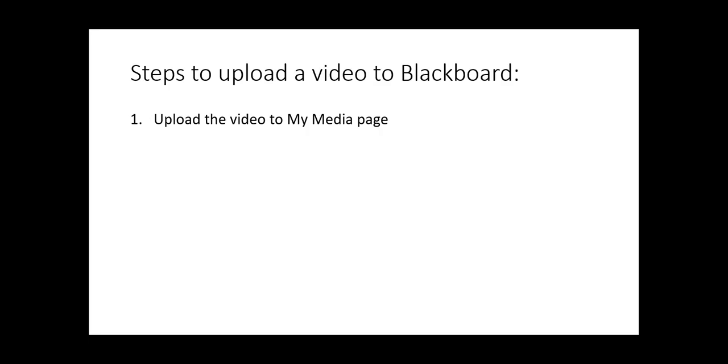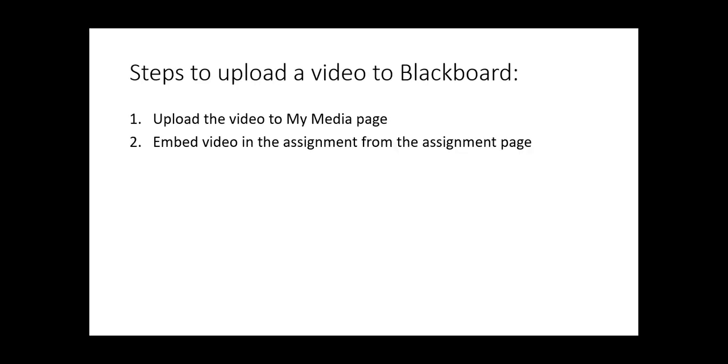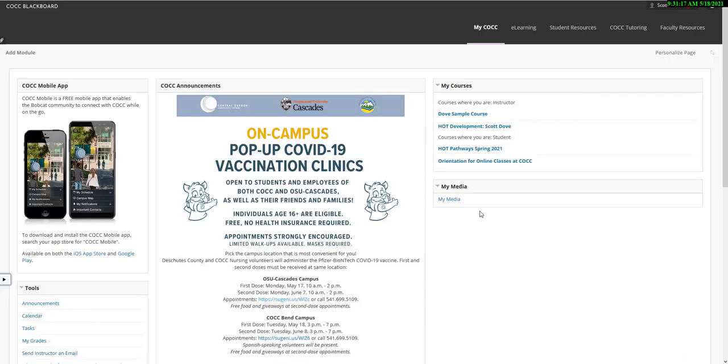There are two steps to submit a large video or audio file in Blackboard in the most efficient way. First, we'll upload the video to the My Media page, and second, we'll embed the video in the assignment submission. So first, we'll upload the video to the My Media page.